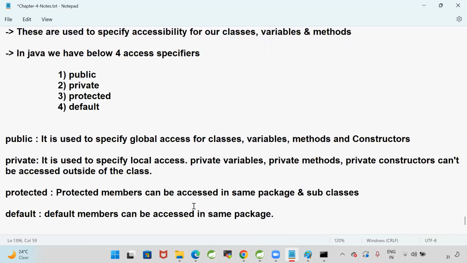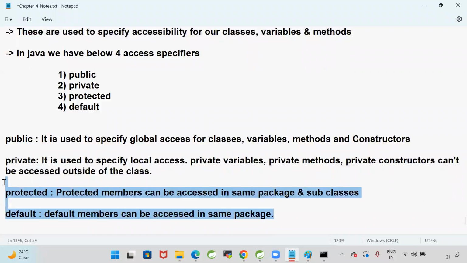If you don't specify any specifier, then it comes under default. What is protected? Protected members can be accessed in the same package as well as subpackages, and subclasses of other packages can also access protected. These things you will understand once you go for the packages concept and inheritance concept.